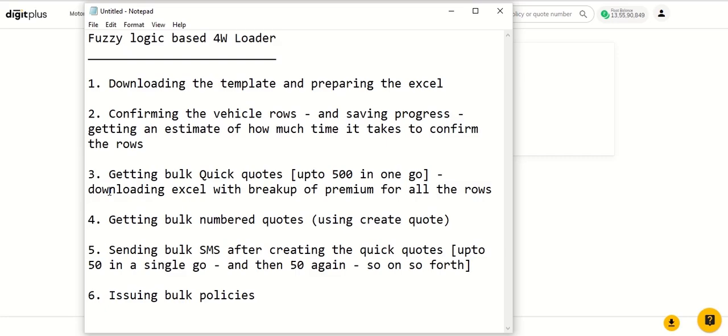The fourth, we're going to learn about how to create bulk quotes with quote numbers. So quick quote does not have quote numbers. Bulk quote have create quote. If you hit create quote, you will get quote numbers. So that's the fourth bit.